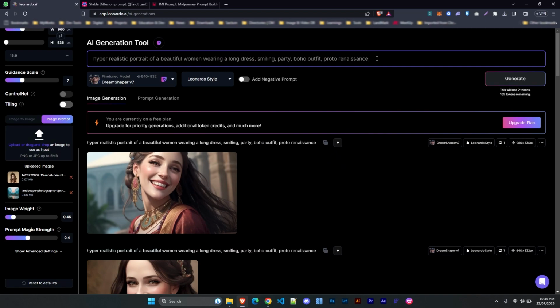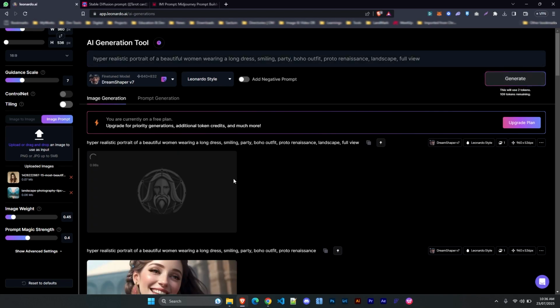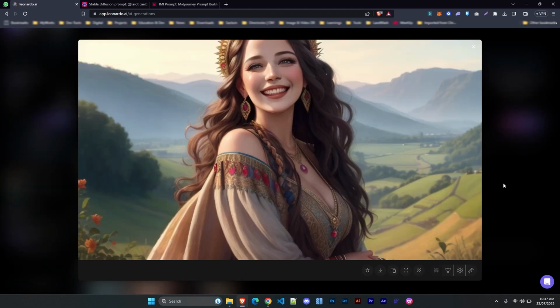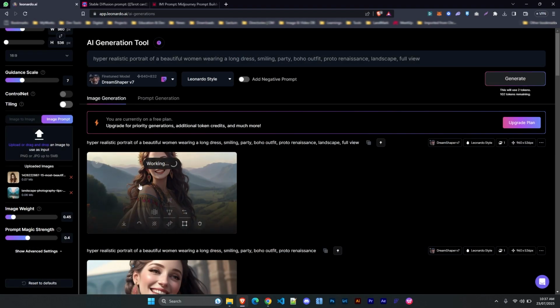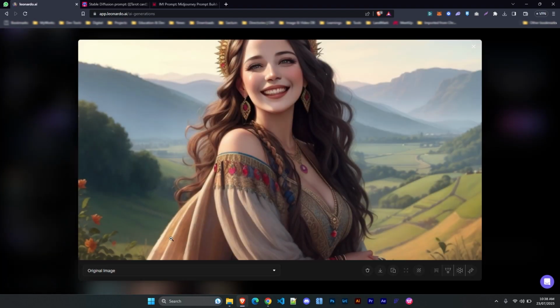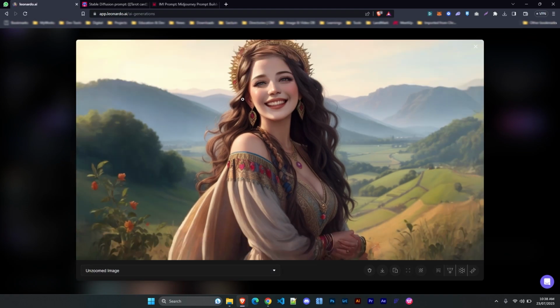I say full view, right? So let's generate that. Yeah, it has created what I wanted. Now if I zoom out, which is unzoom, now let me show the unzoomed effect of it. Yeah, looks pretty cool. And unfortunately, you can unzoom only once.